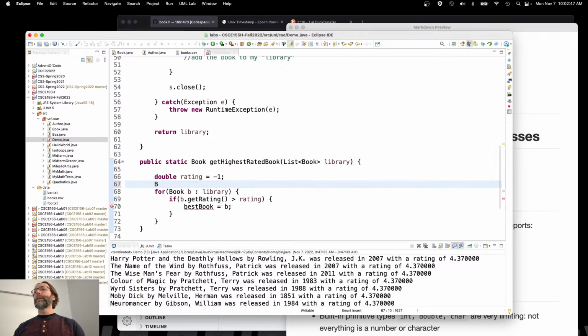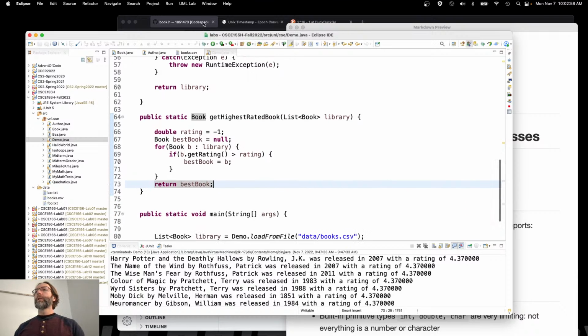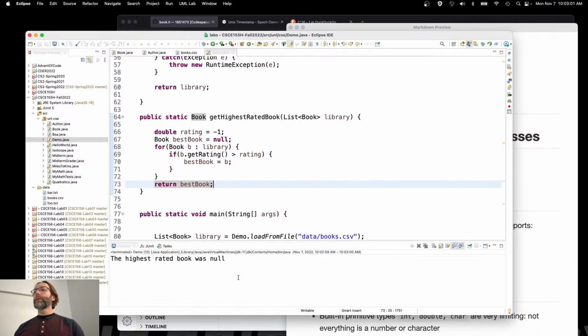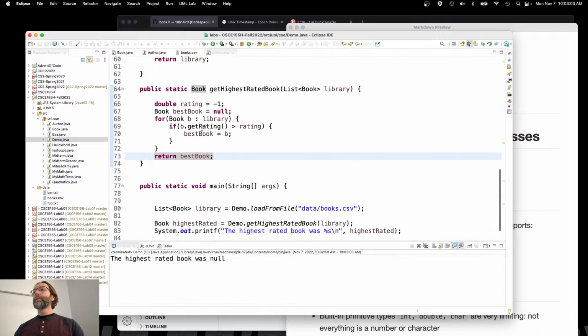And so I also need that. Book B bestBook. Right? I'll initialize that to null. Right? And then at the end, return bestBook. Now are we going to get the same result? Highest rated book was, oops, null.